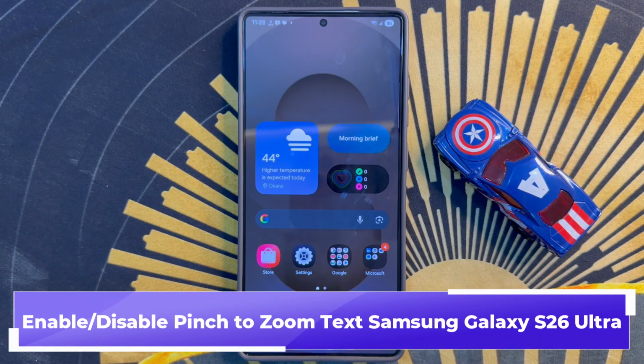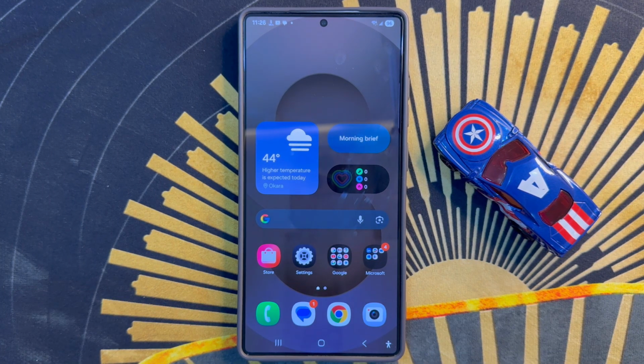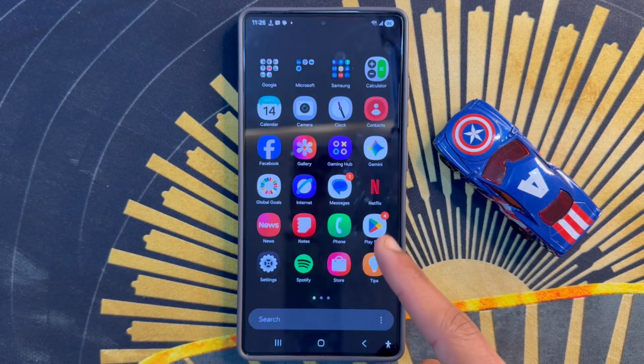How to enable or disable pinch to zoom text on Samsung Galaxy S26 Ultra. Let's start the video. First of all, go to App Library.